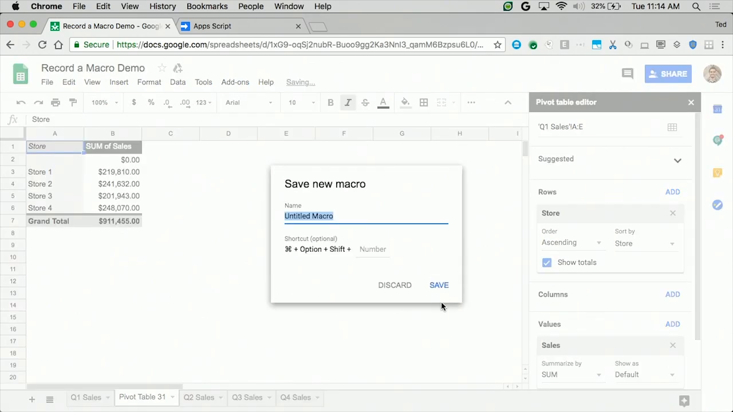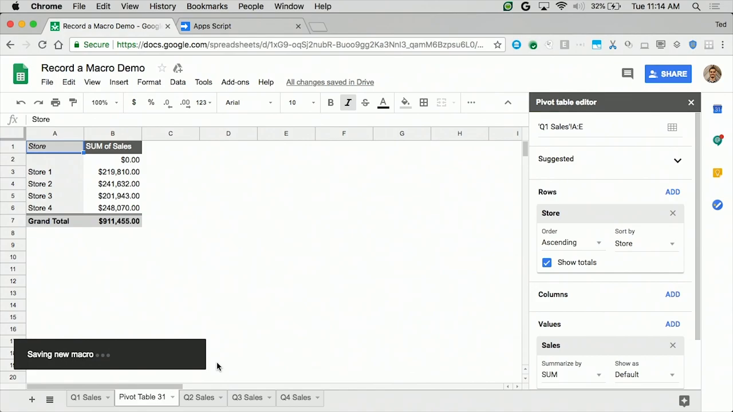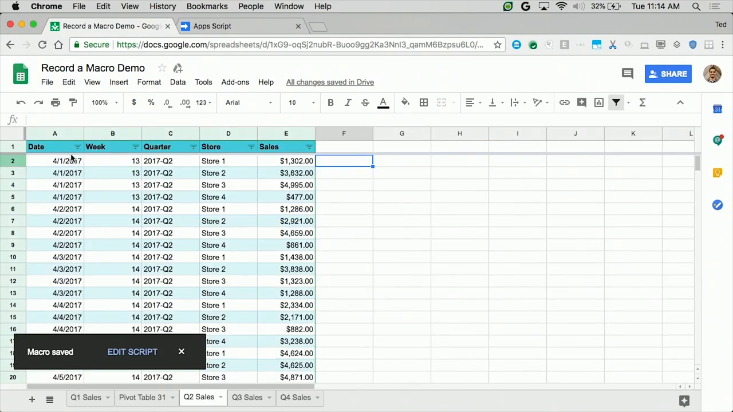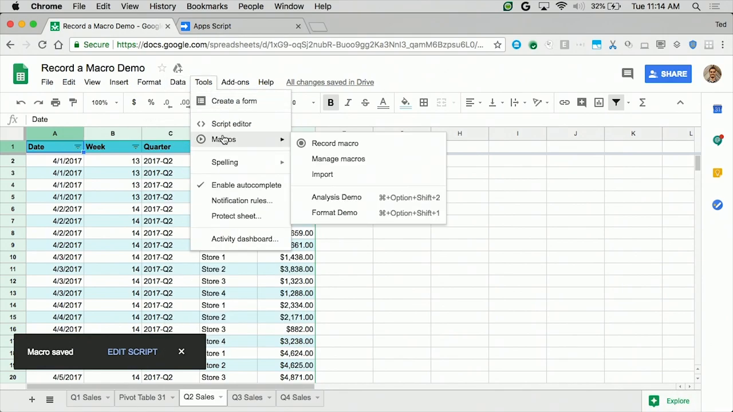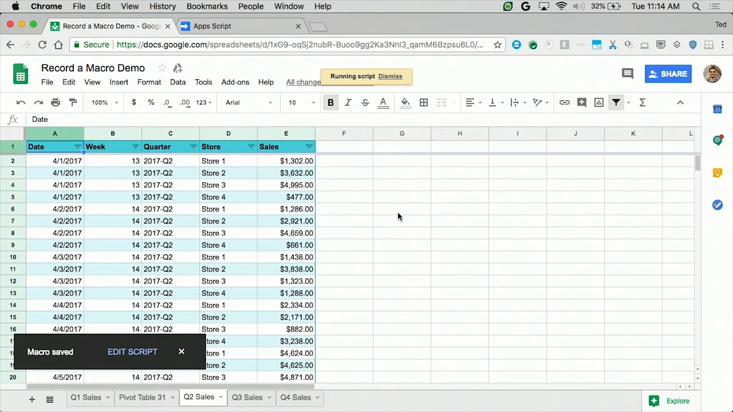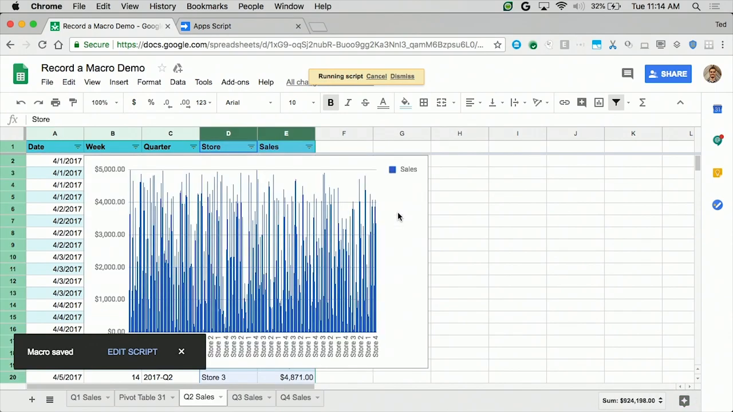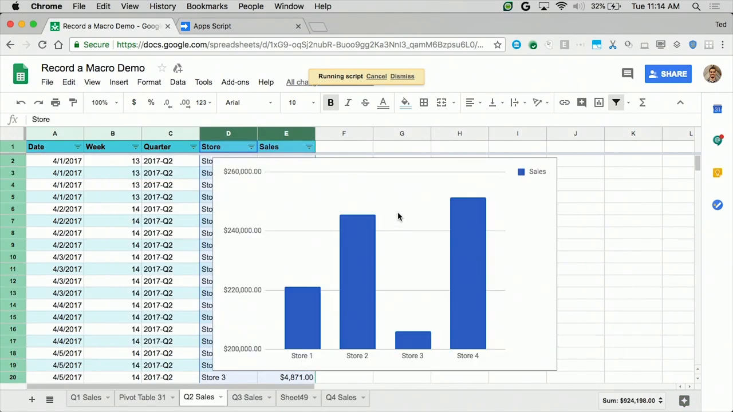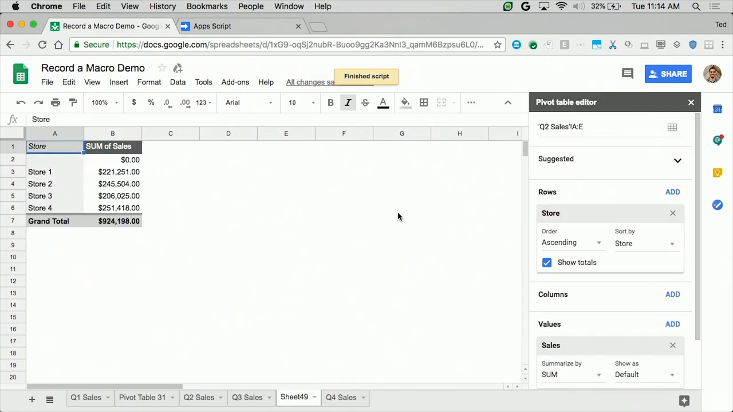So I'm going to save this once again. We'll call this analysis demo. It just saved. And then let's run this again on Q2. So I'm going to go into tools, macros, perform that analysis. As you can see, it's just going over the exact actions that I've done and creating that bar chart for me, as well as that pivot table.